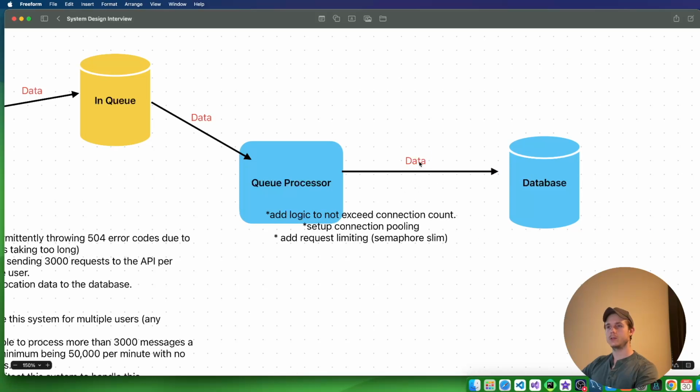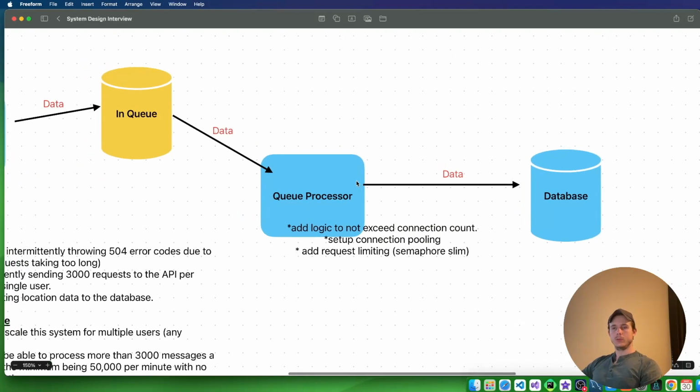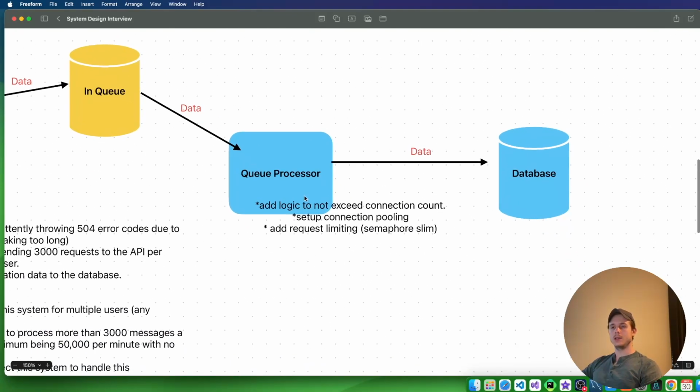So now we have this queue processor processing the messages off the queue. We're going to add some logic in the code to basically throttle how many requests we're sending to the database. I think that is really the bulk of what we're trying to say there. So I'm not going to specify any technical things. We're just going to say add request limiting. I think that will be helpful.